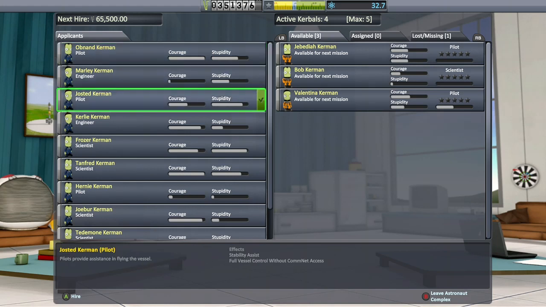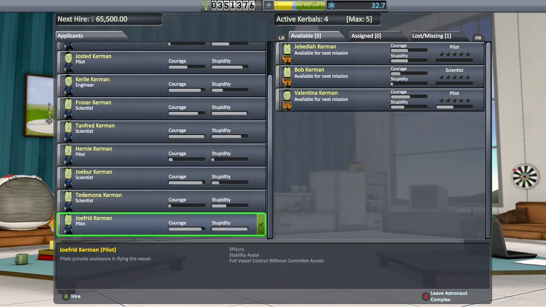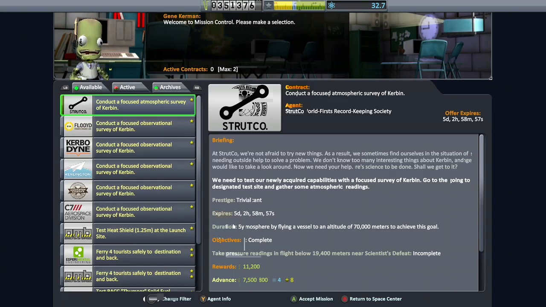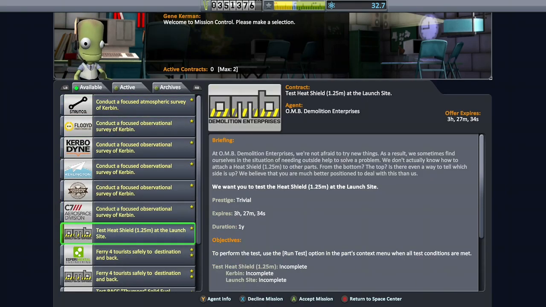Hang on. Oh, really? The hires are just an upfront cost? What the hell? Marley, Obnand, Curly, Josted, Frozer, Tanfred, Herney, Jober. He gave the first 3 Kerbals real names, and then they just wanted them to sound like real names. Pretty. God, that contract's gone. And by thank God, I mean, oh joy!